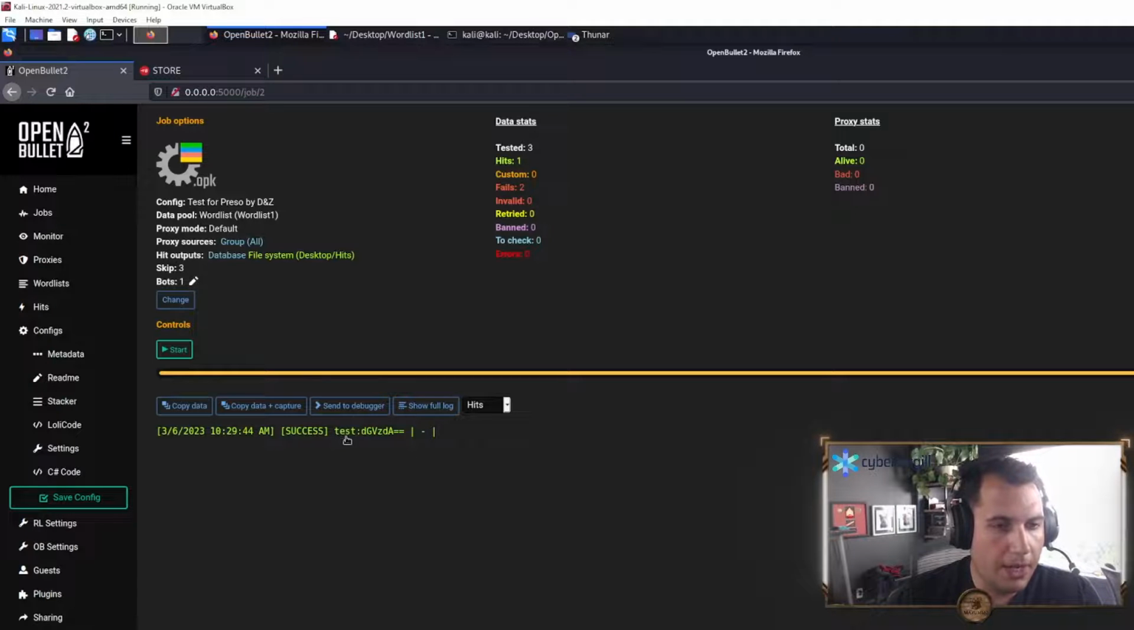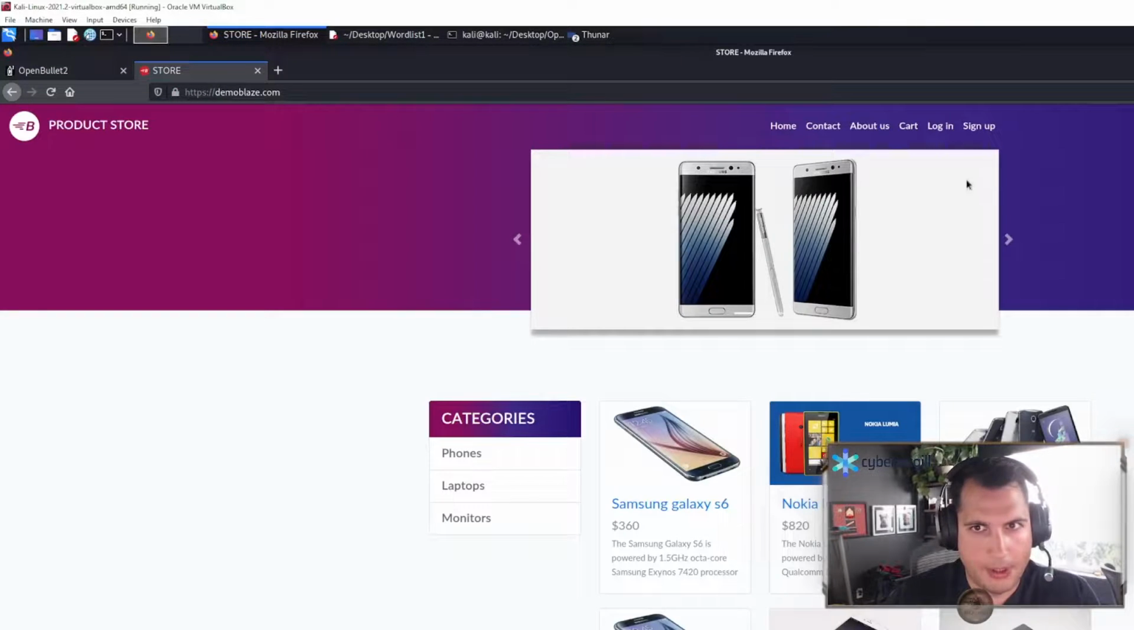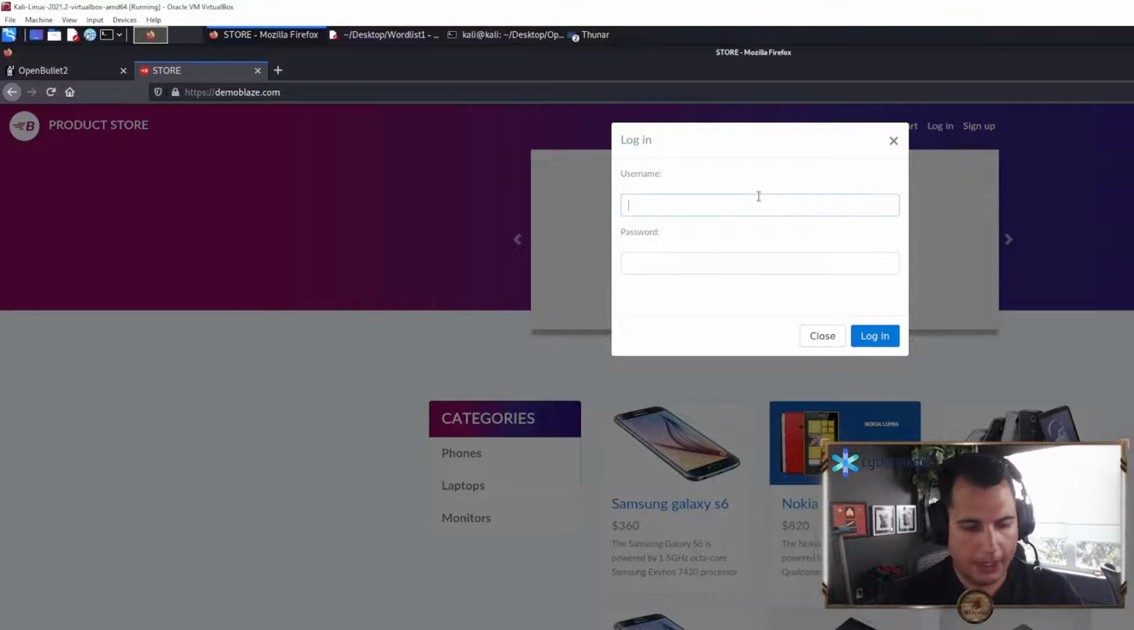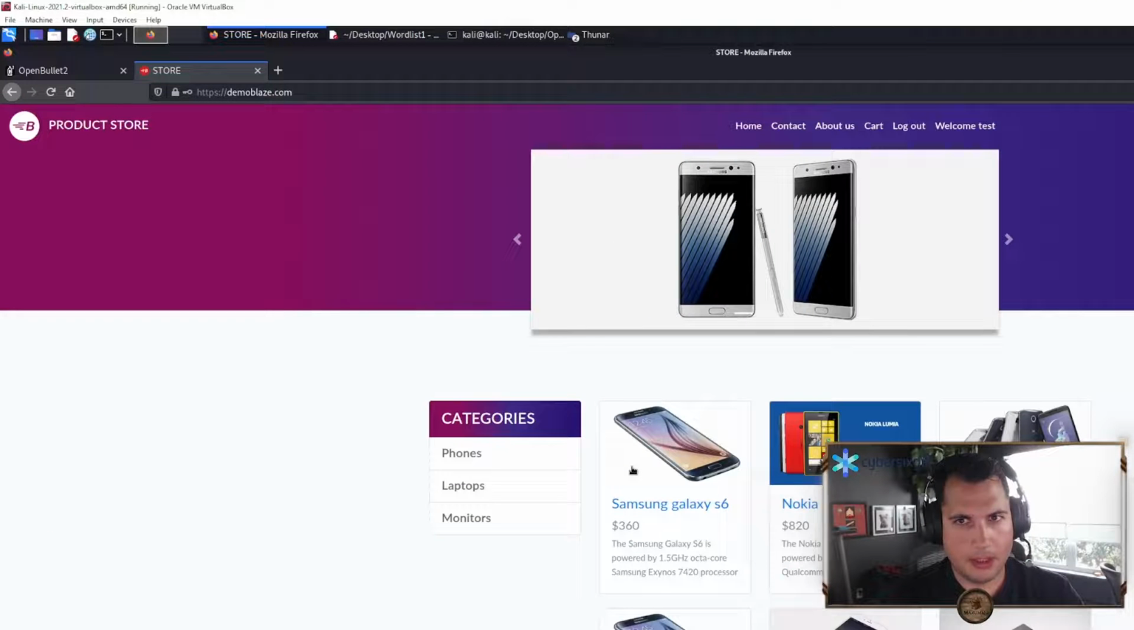So now we know that the account tested with this password is an active and positive hit on the web store that we are targeting. I could simply go in here now and log in with those credentials and see if it actually lets us in. And it does. As you can see, it says welcome test. We can log out. We are now in this store.